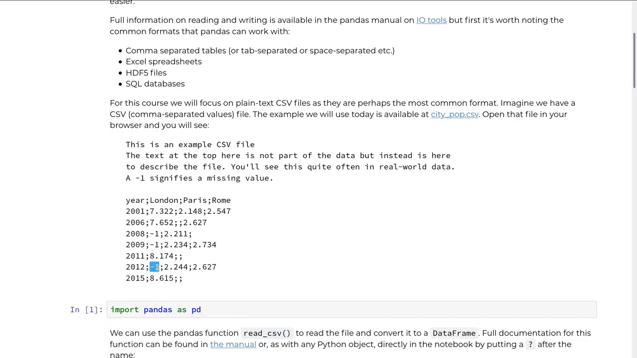So we've got some -1s, which mean there's no census data for that year. There's also some places where we've just got 2 semicolons next to each other, and that means in this gap here, there's again missing data. So there's lots of missing data. It's in a strange format. It's got some stuff at the top we're going to have to deal with.